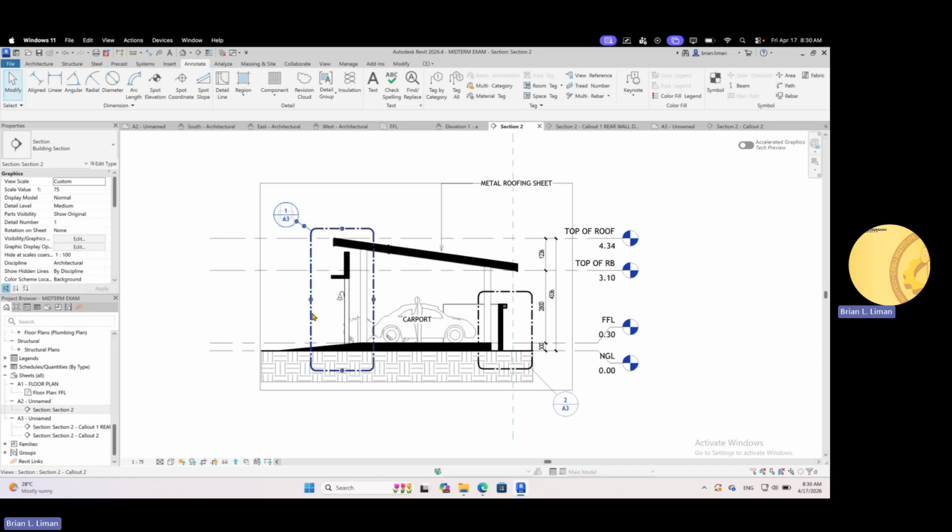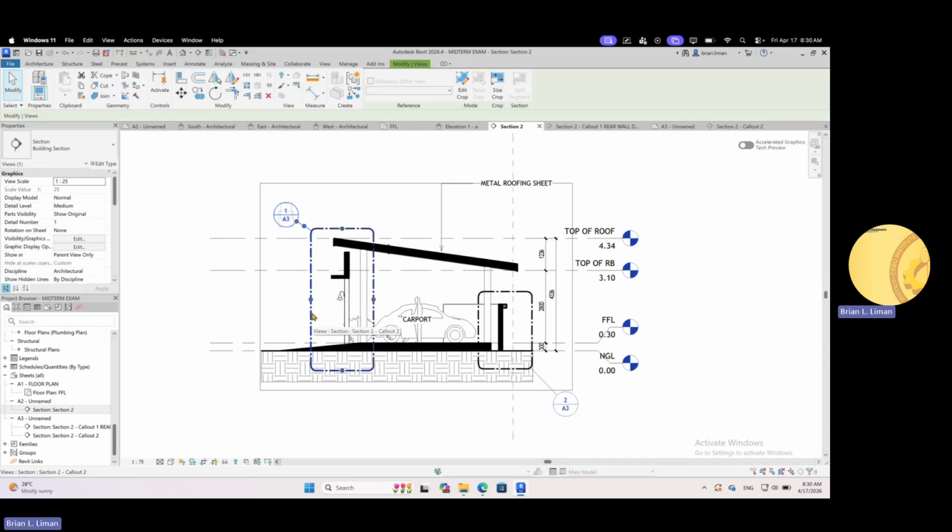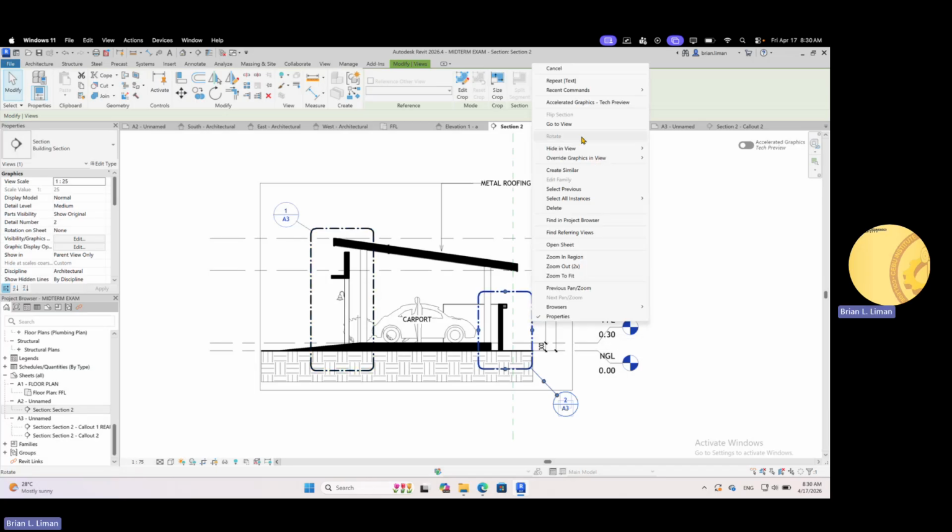For example, you're going to do details, blow up details. This one is for the front wall detail. This one is for the rear wall detail. So for example, you have created these call outs. You just have to click on it, right click, then go to view.